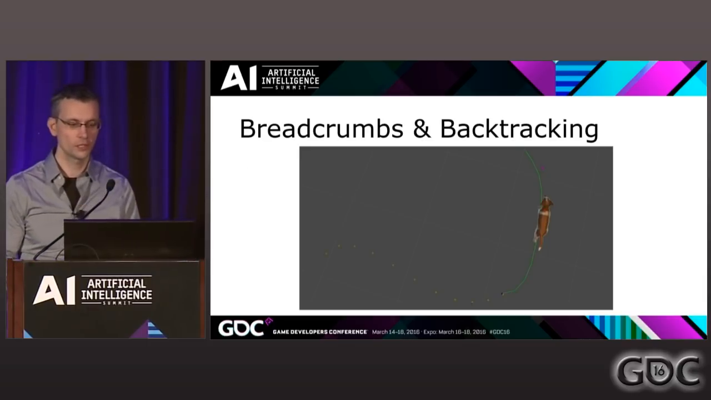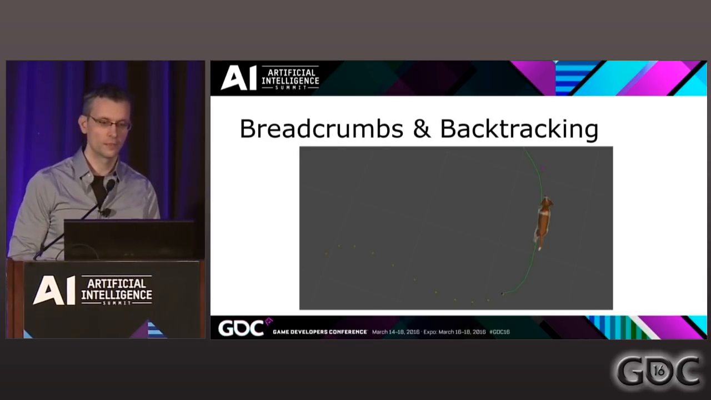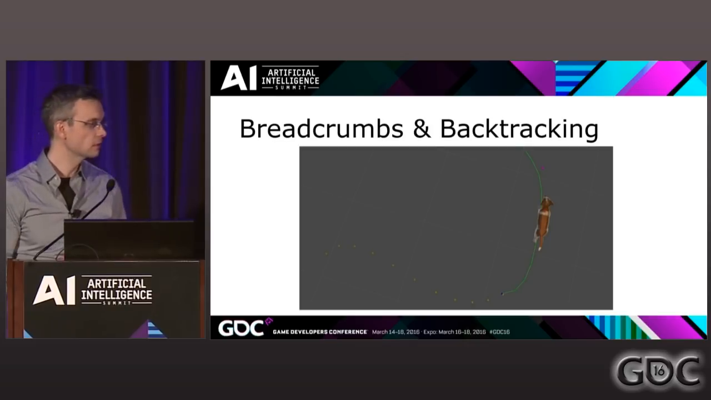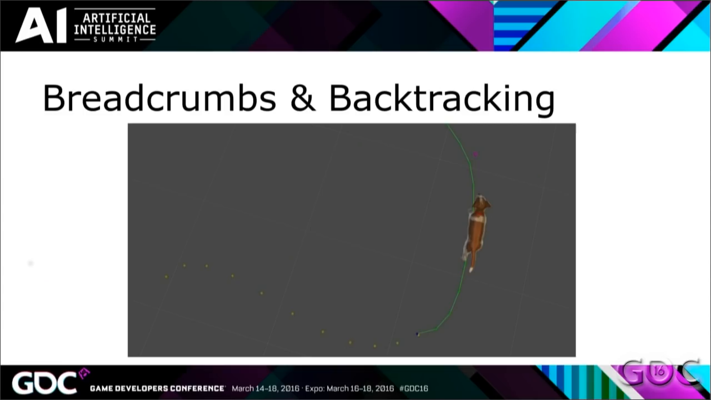So this is a screenshot from our test environment. The green line here is Fang's current path. And the yellow dots behind him, if you can see them, are the breadcrumbs that he's dropped from previous movements.